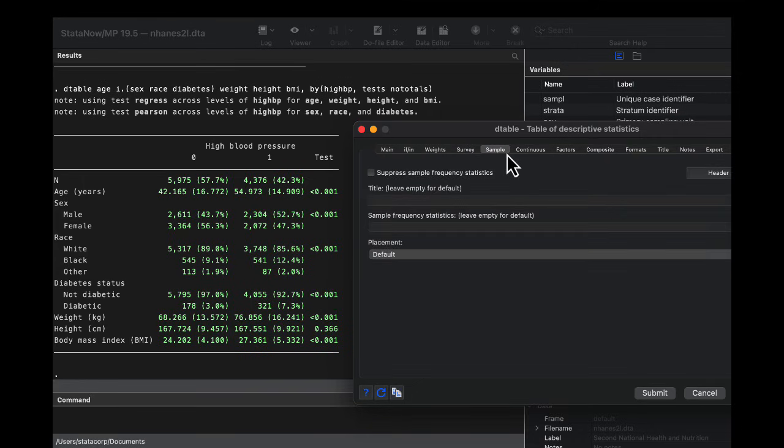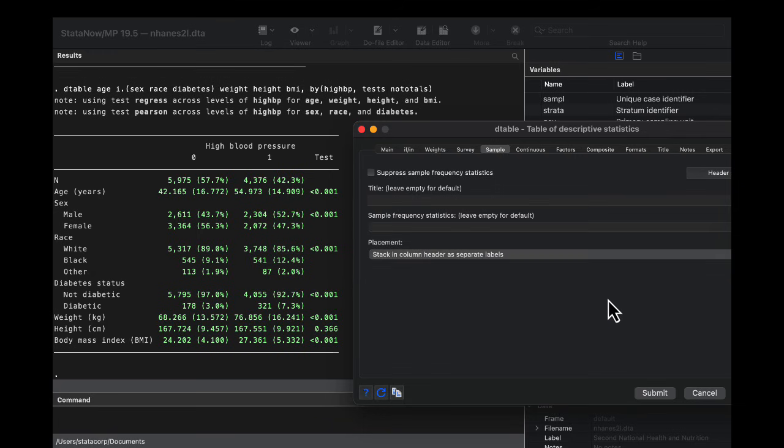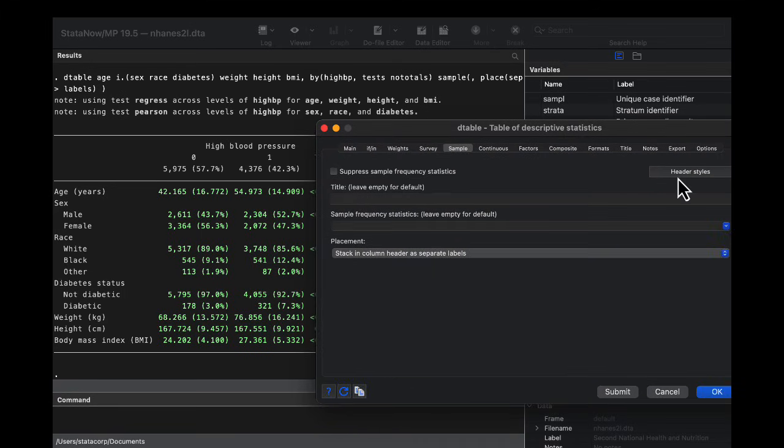The Sample tab refers to the sample statistics. This top N category here tells you the sample size and percentages of the groups. We could change the placement of this, for example, to stack in the column header, and then we could see it up here instead of within our table. We could also change these statistics, but I'll stick to the default frequency and percent.